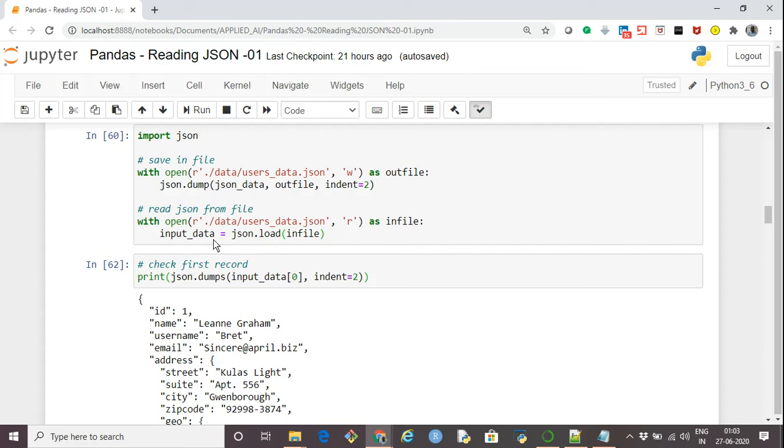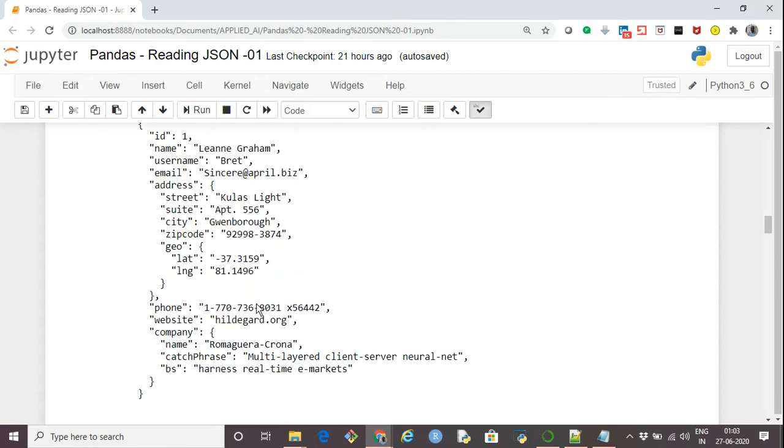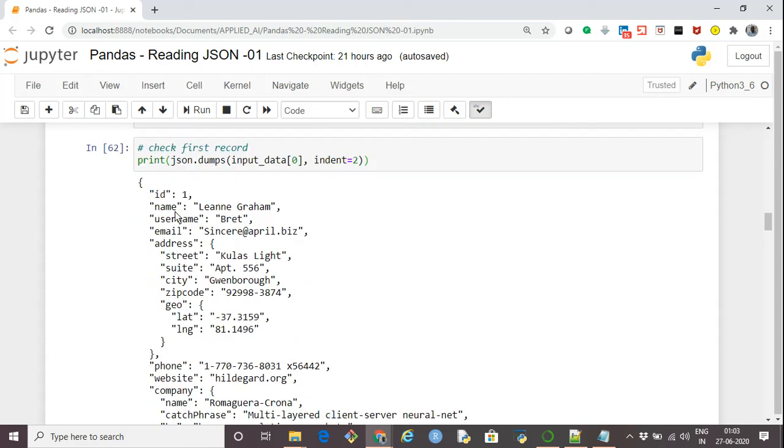To check the first record of input_data, again we will use json.dumps on input_data[0], because we want to see the first record. That is why I'm specifying the index as 0. Indent of 2, so that there is a spacing of 2. And if you see, this is the output we are getting. It's the same object that we had before writing it into the file, in the form of key value pairs, the same thing that we had earlier. This time it is indented with a space of 2.